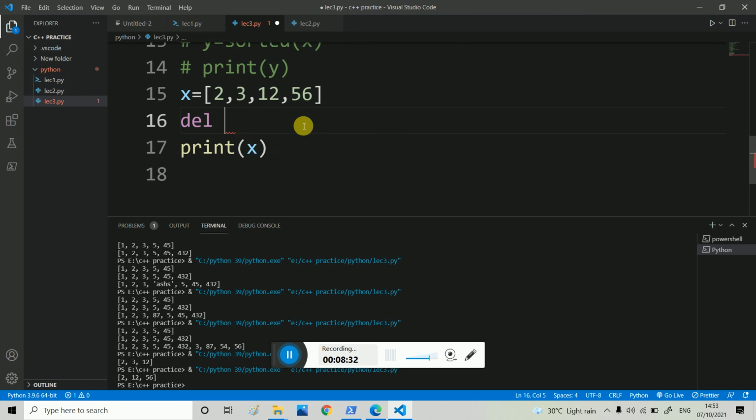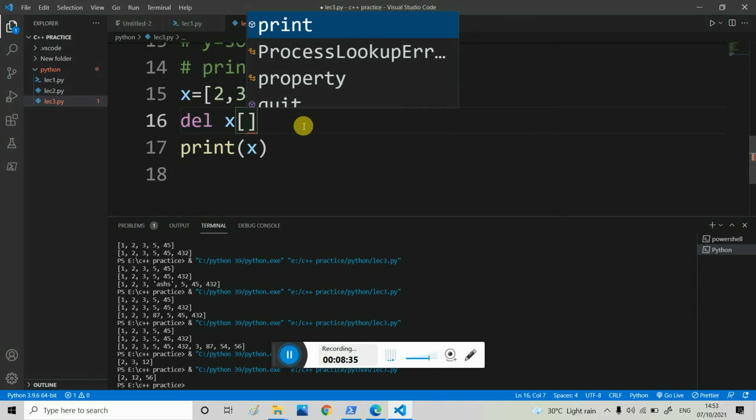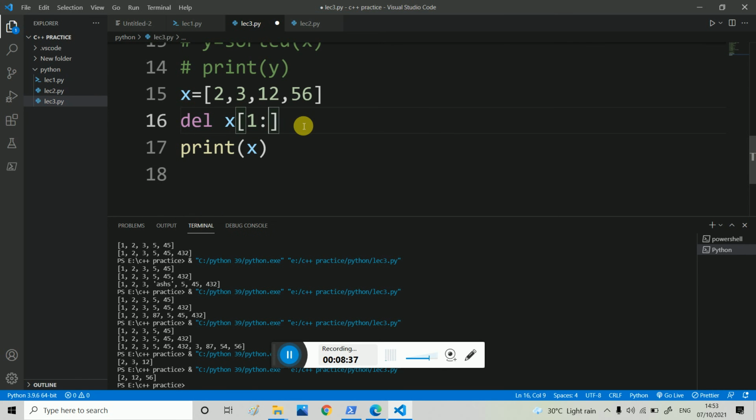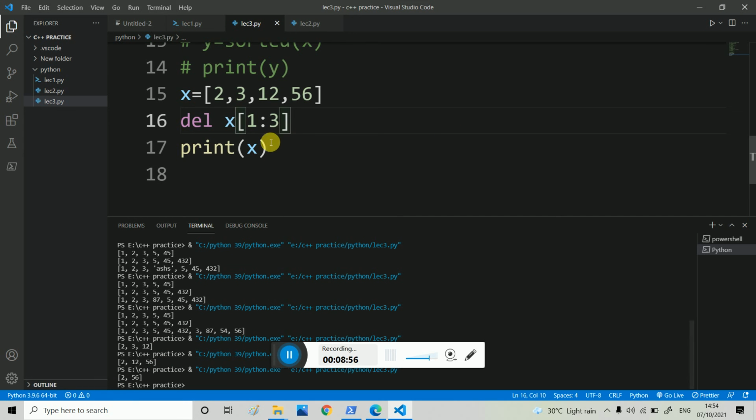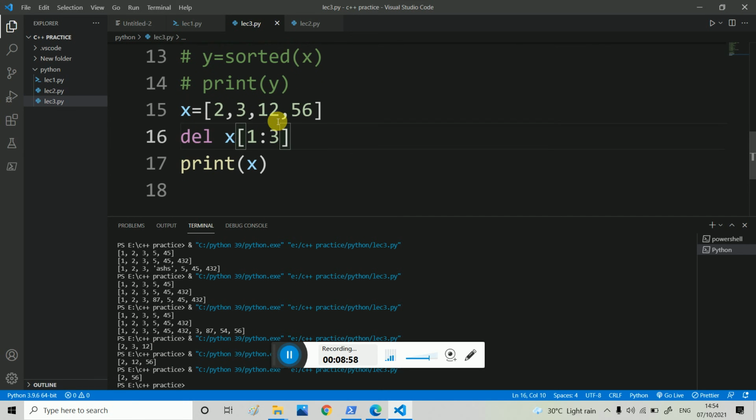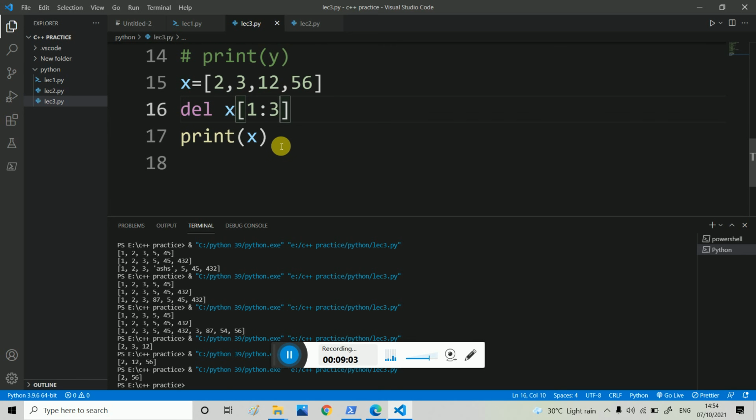And I write delete x of 1 2 3, meaning I want to delete the first index and the second index. As I already discussed, the 3 is excluded. That's why 1 and 2 are deleted, meaning 3 and 12 are deleted. Let's run. So here only 2 and 56. So now you understand how delete, pop and remove work.